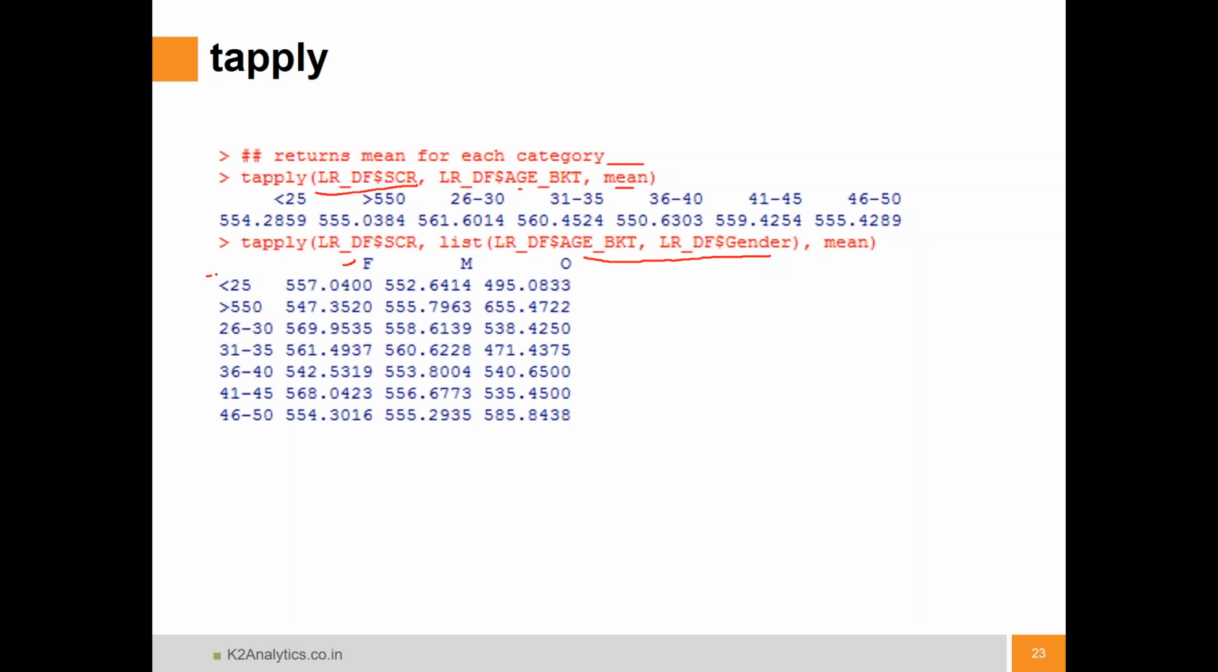So tapply gives you a cross tab. By default, when we use table, if you recollect, table gives you a count of records. Here I don't want a count of records. Here my objective is to get the mean or something. So I can do that using the tapply function, and I can change the function here. If I want sum, I can put sum. Any aggregation function that you want across that dimension and measure, you can put it here.